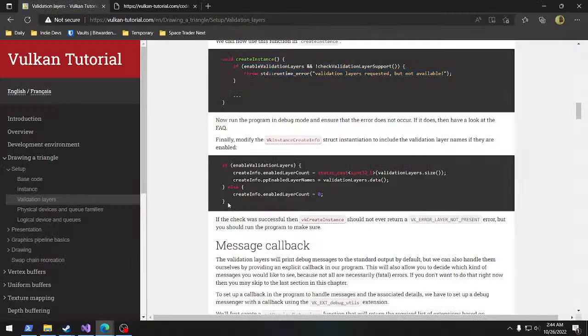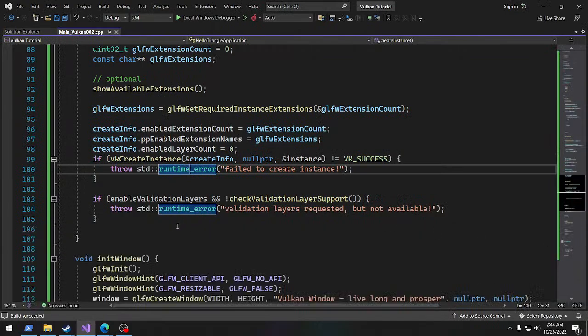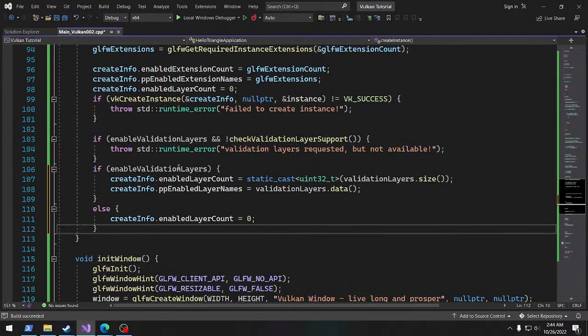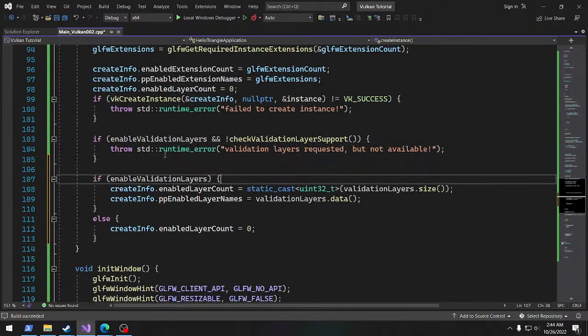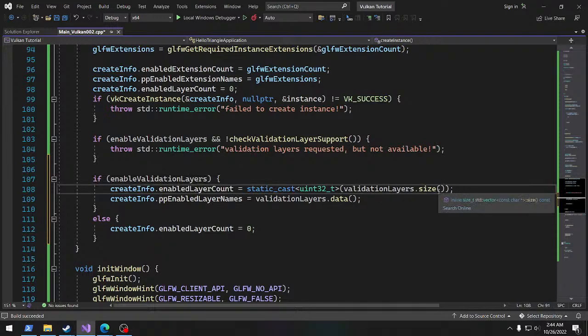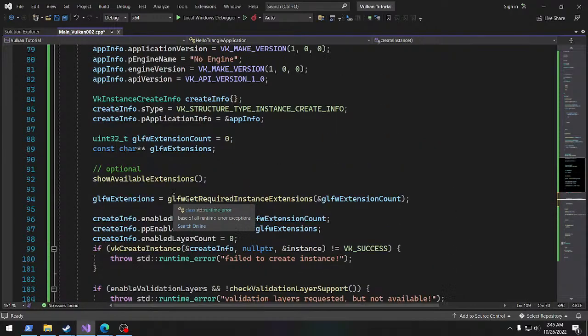So let's go here. If enable validation layers, right there. So if enable validation layers, create info enabled layer count equals validation layers dot size. Create info pp enabled layer names equals validation layers dot data. Else create info. Okay.